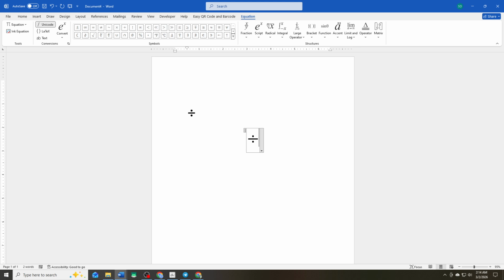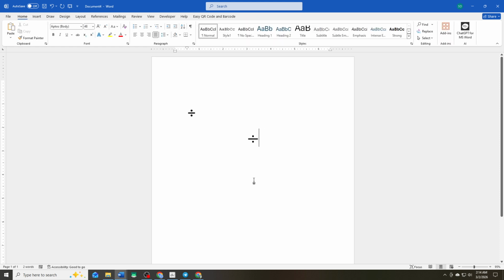Using these methods ensures that your division sign looks professional and matches the formatting of the rest of your document. Whether you use the Alt code or the equation feature, inserting a division sign in Word is fast, accurate, and reliable. By mastering these approaches, you can create polished documents with proper mathematical symbols, making your work look clean and professional every time.